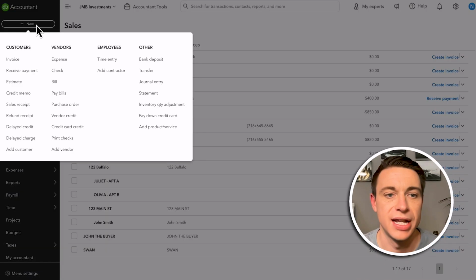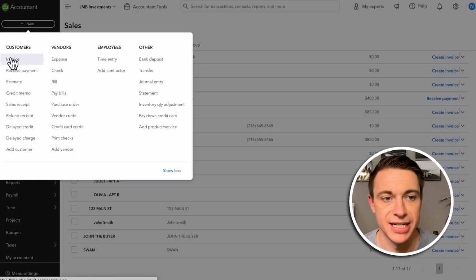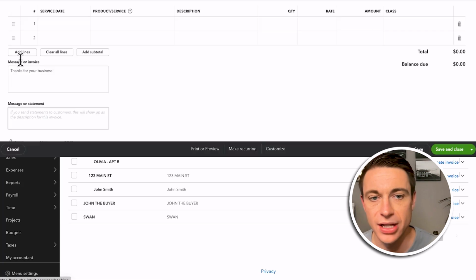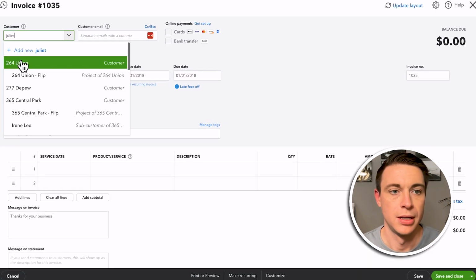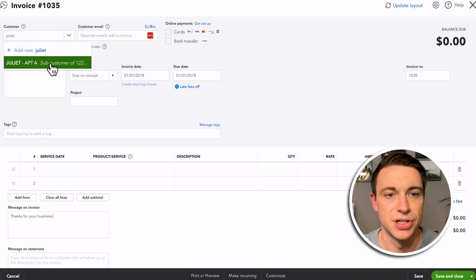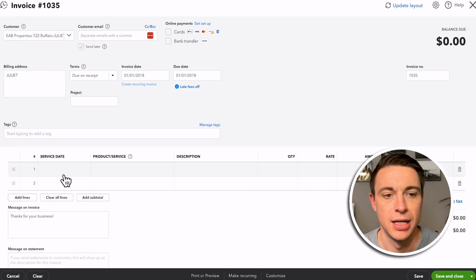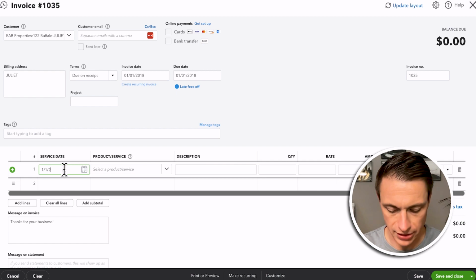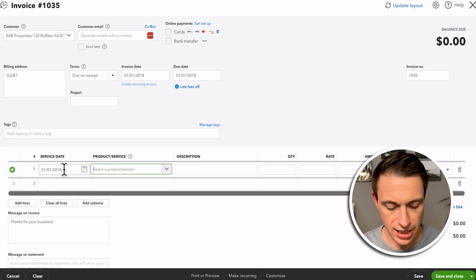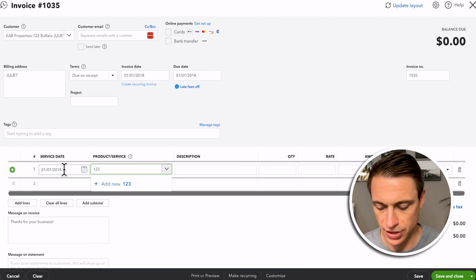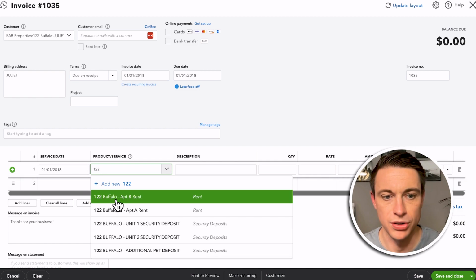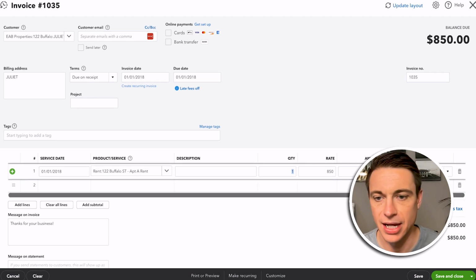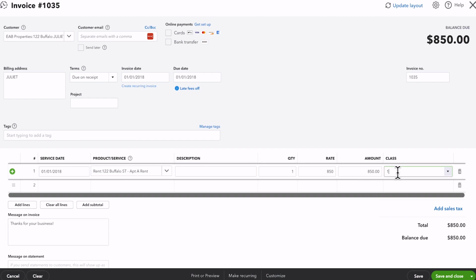Okay, so when I create an invoice for one of my tenants, let's do one for Olivia, let's do one for Juliet. Okay, so there's Juliet, so she's apartment A, okay? I'm gonna do this as of 2018, just so it shows up on a report and so we can see it clearly, okay? So I'm gonna do the rent for the unit that Juliet is renting here. So that'd be 122 Buffalo Street, apartment A, okay? $850, and here I'm gonna add class as well. Now notice when I add class, I'm just gonna do it to the property level, nothing further than that.